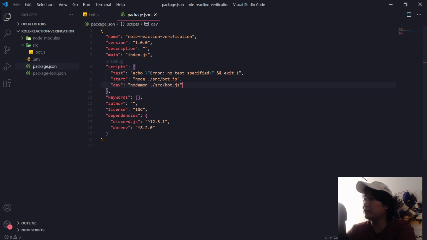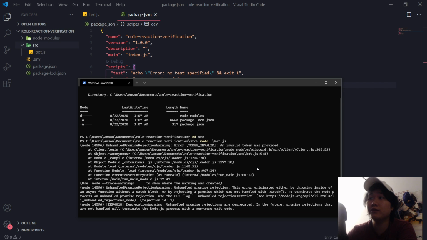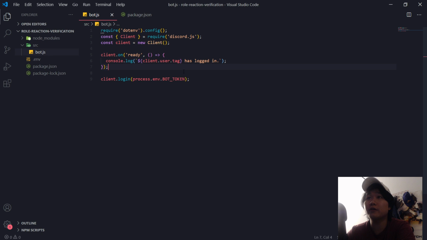Now, a lot of people always get confused about this. They try to run their bot directly inside the source folder, so I'll show you an example. What happens is they go inside the source folder and then run node bot.js. It's going to tell you it's an invalid token. The reason this happens is because we're using environment variables.